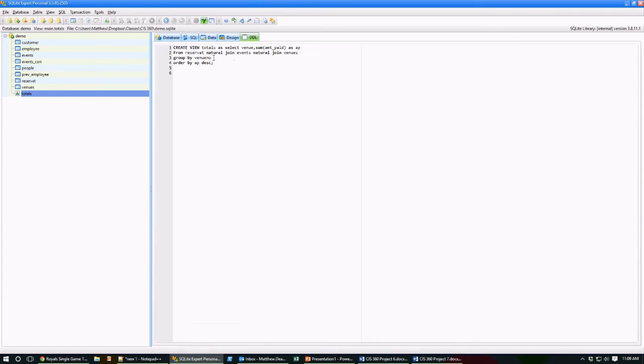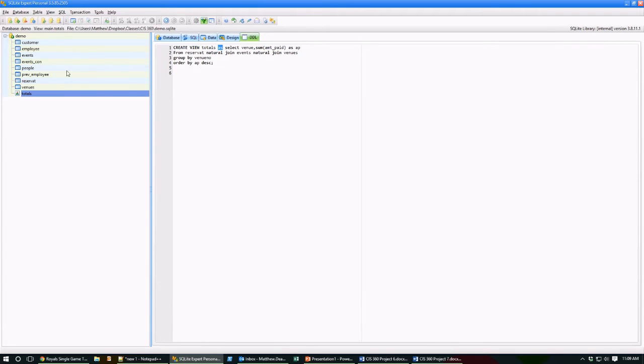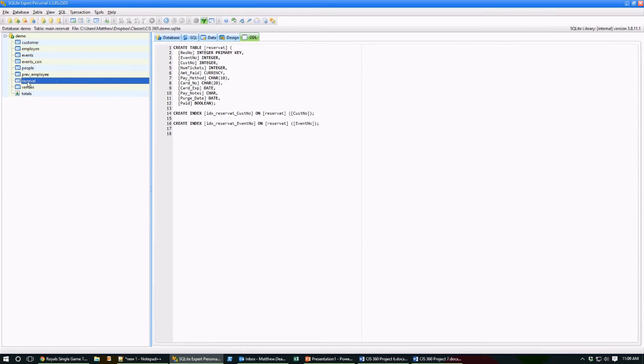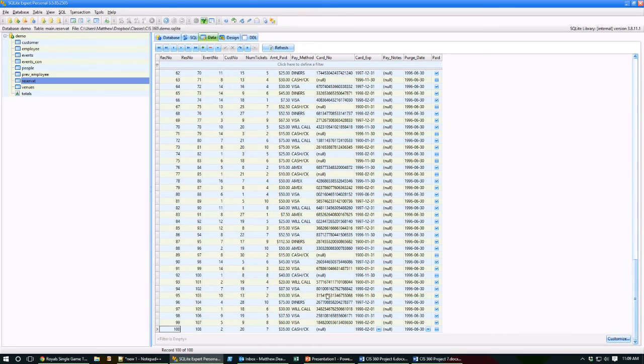What we're basically doing is a select statement. So from here down is just a normal select statement. Then we're creating view totals as that select statement. So when our values change, let's go into Reservat. All right, I'm going to enter a new reservation number. So I'm going to use 109. I'm going to do it at event number 10.